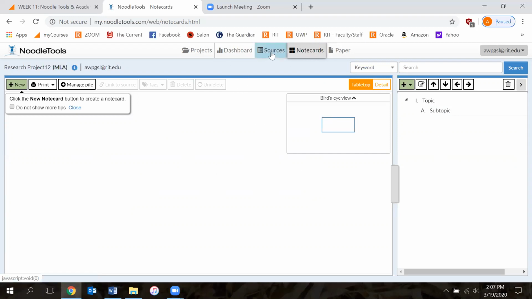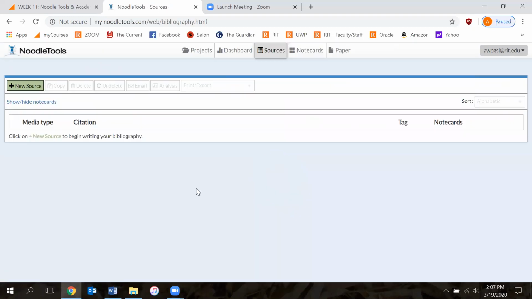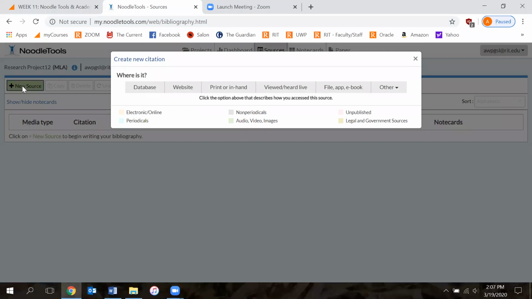Over here on sources, this is how we're going to be using this the very most. So once you have located a source, and I'm going to show you in just a minute about doing that, but once you have a source, then you will click this button right here, new source, the green button. Now it's going to open this toolbar. I would say 95% of what you are going to be gathering for this project is right here under database.